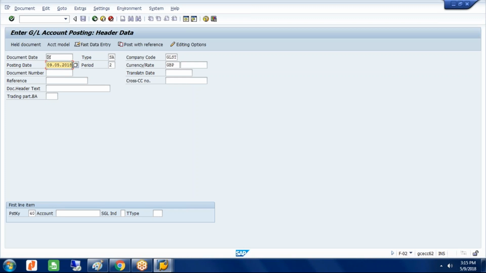That becomes the posting date. In my case, I'll say the document date is 9/5. The posting date is also 9/5. It can be the same. Now, document type. Document type is also coming by default.